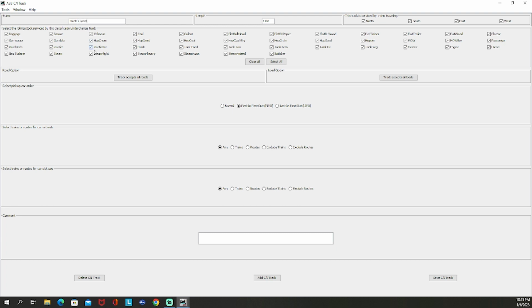This is the local track, and this one is 972 feet. Okay, so we're going to add that CI track. I'm going to leave it as first in, first out. I'm not going to deal with any of these just yet. I will go ahead, though, and clear the car types because for the local, we only want to ship out the cars that are serving the industries in towns that the local is serving.